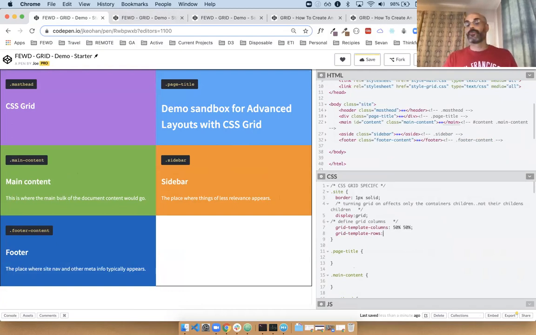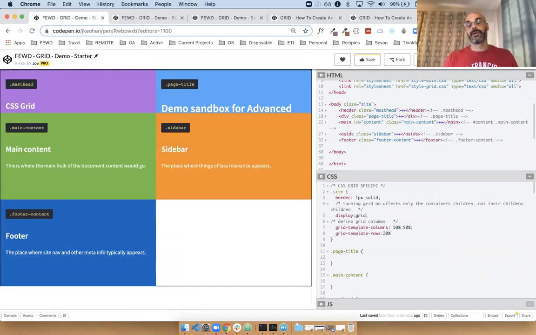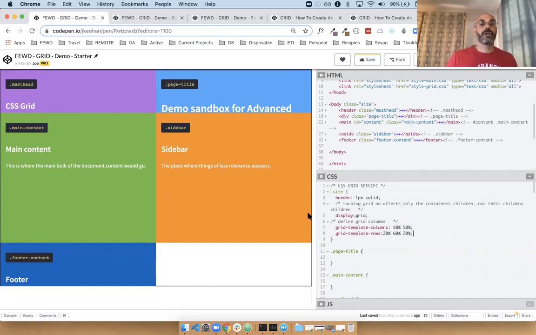And so if we were to define rows, once again, we can use percentages of the height. We could say, I don't know, 20%, 60%, 20%. And so what it's doing here is it's taking the available free space that's on the page and now creating the rows based on that free space. And now I clearly have a row that is 20% of the height, another row that is 60% of the height, and then a third row that is 20% of the height.